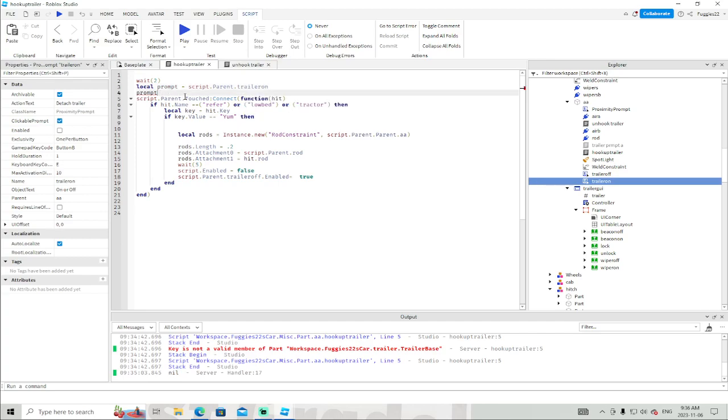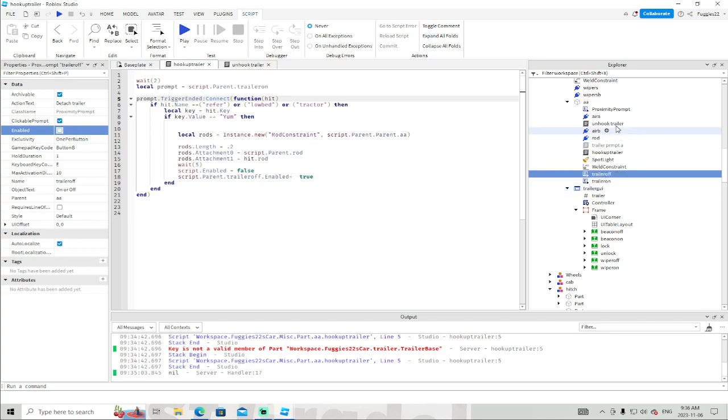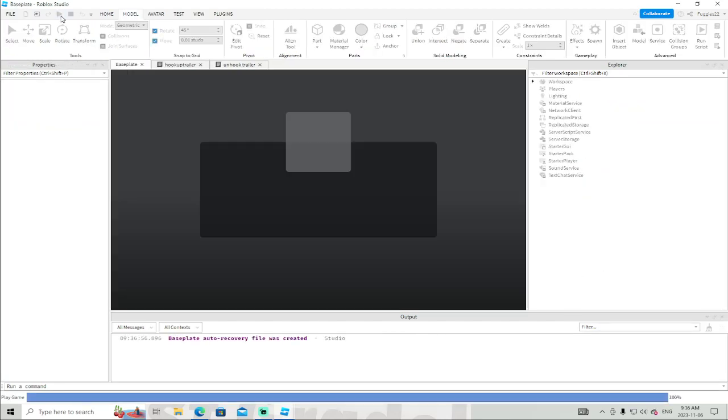Then we want to say prompt.triggerEnded connect function. So that's what it's going to do. Then it's going to wait. It's going to disable the script. All right, let's see if that'll work. And then trailer on should be automatically enabled. Trailer off is not enabled. That is not enabled. So the only prompt we should see is the trailer on.